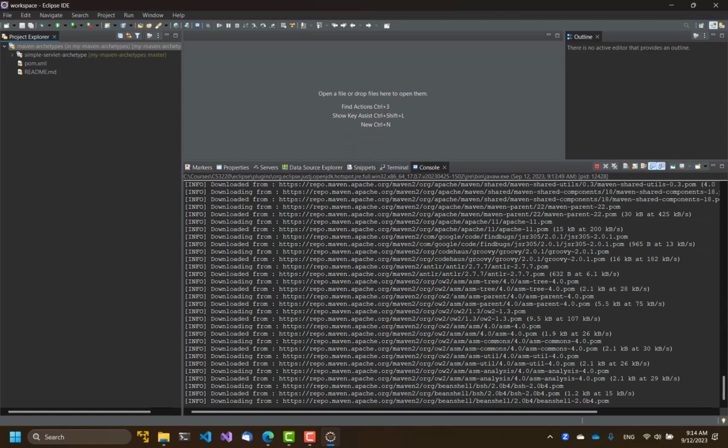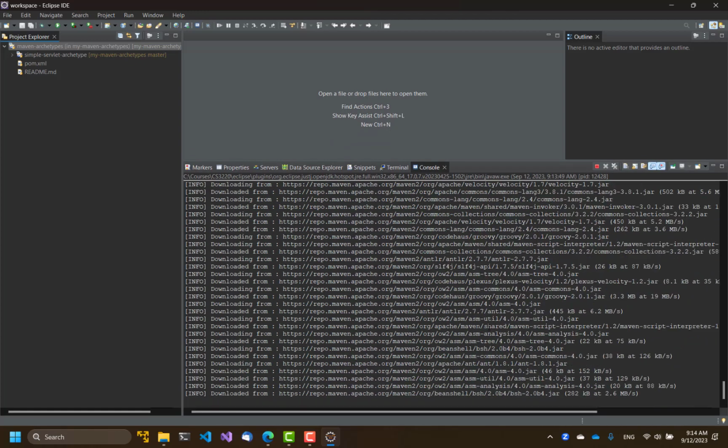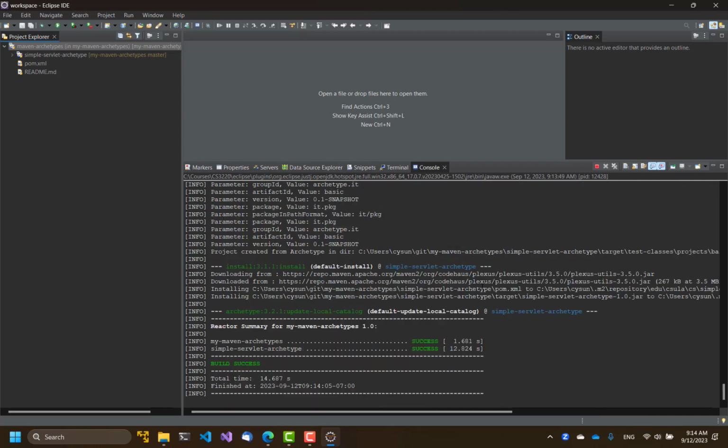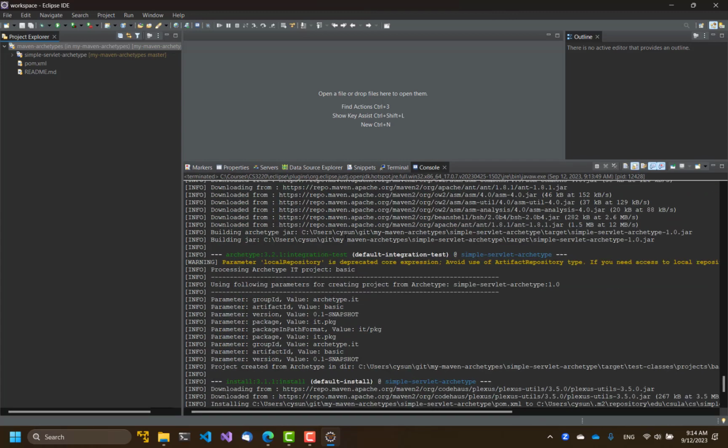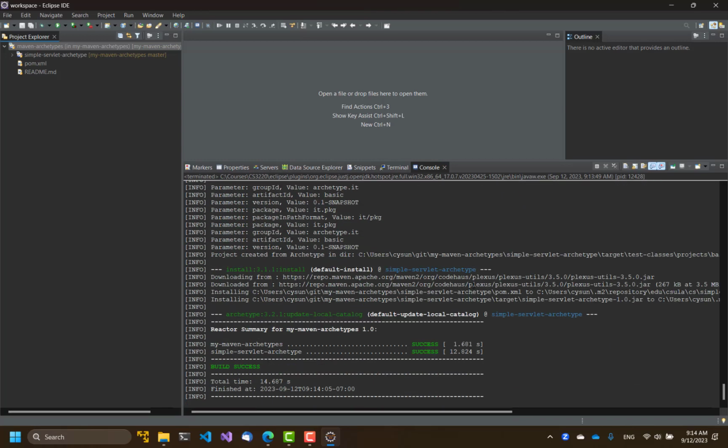When we run Maven for the first time, it's going to download a bunch of stuff on demand. Later on, it won't do this again. All the downloaded stuff will be stored in a local Maven repository. If we see two successes, that means great. We have installed the archetype that we need.